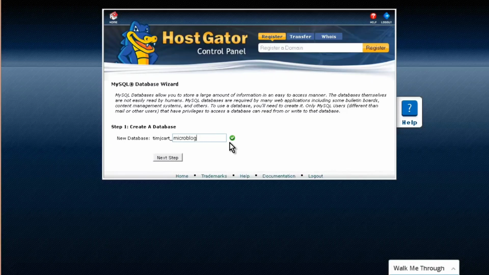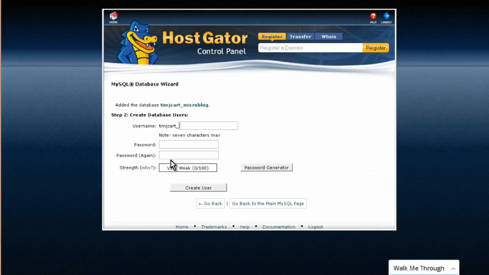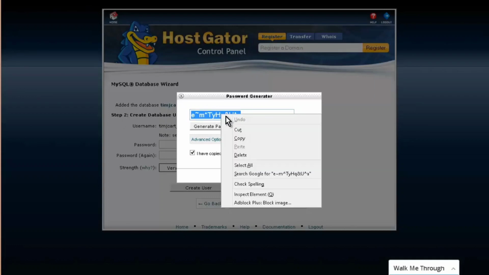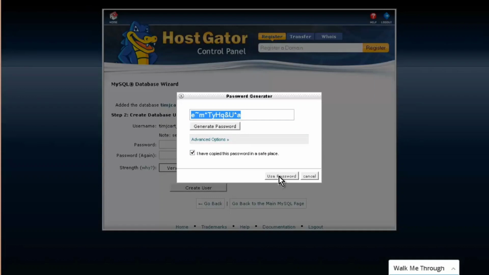You can name it anything that's meaningful to you. So let's go to the next step. And I'm just going to call it the same thing. Okay, now next you need a secure password. So I'm going to use the password generator here. Make sure you have copied it to a safe place. And do a copy, and use password.